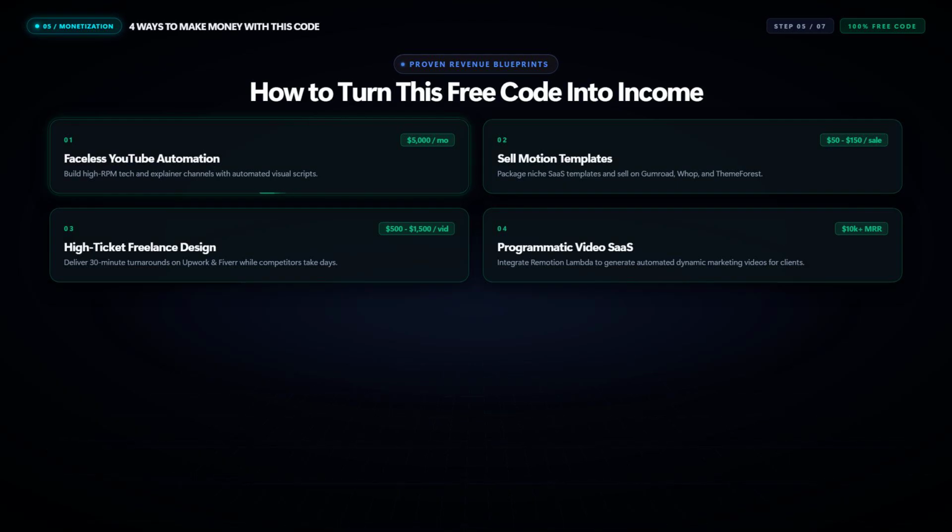To grow your channel or agency fast, follow the multi-layer content rhythm. Use the included vertical shorts compositions to flood TikTok, Instagram Reels, and YouTube Shorts with high-energy hooks. Then, funnel that traffic into long-form deep dives or your client landing pages.